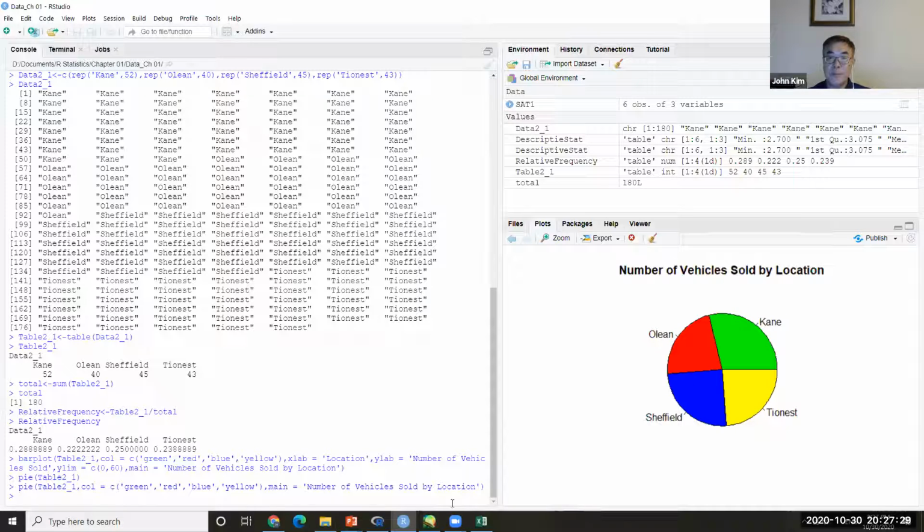And the same, if we want to save this pie chart as a PDF, then save as PDF, give it a name, and save. Okay, next.